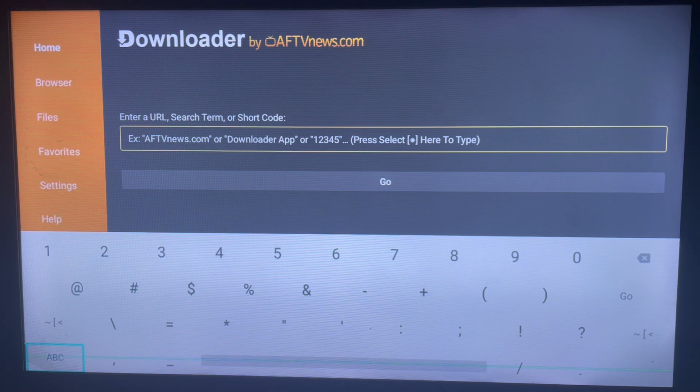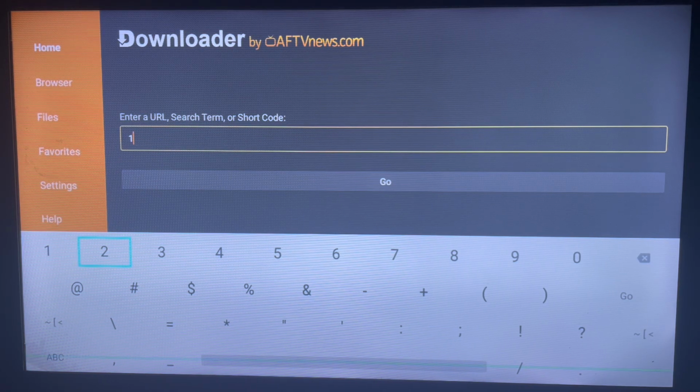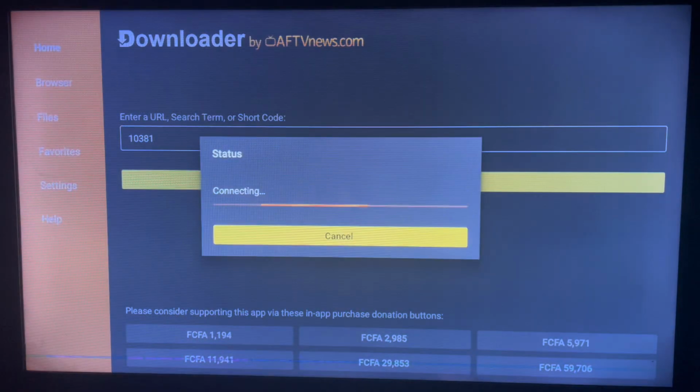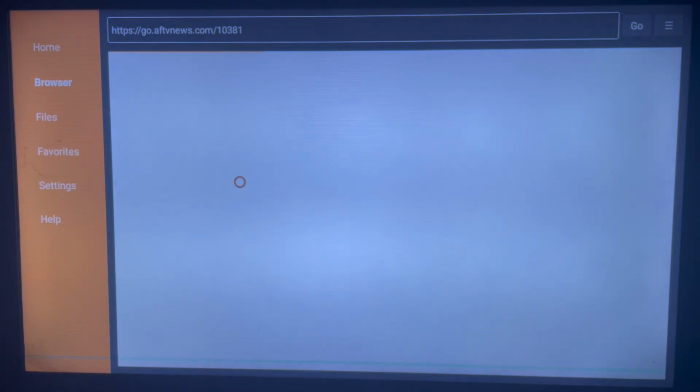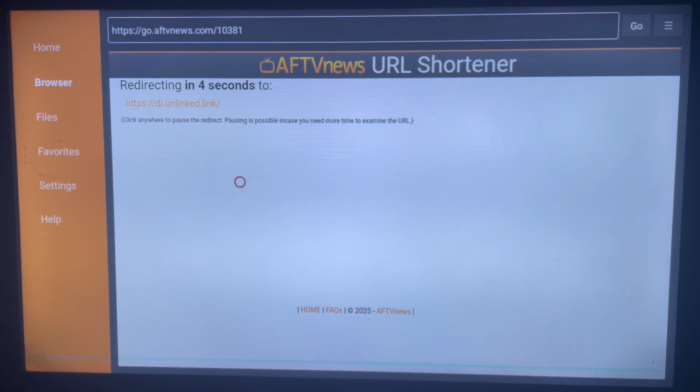Go over to the code section once you install the Downloader app. So go over to this code here and type in the code. Please follow attentively. So here is the code 10381. Once you type in the code to download the Unlinked app, just go ahead and click on go. Now the way Downloader works, if the code is okay, you're just going to go straight away to downloading and installing that particular application that we're interested in.